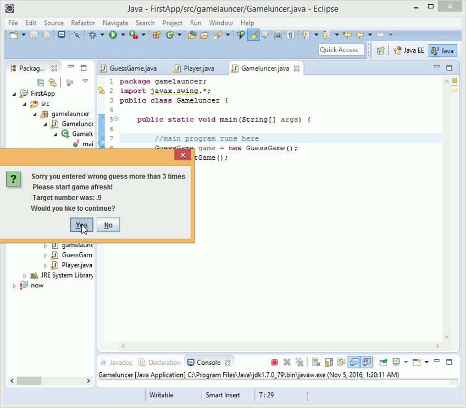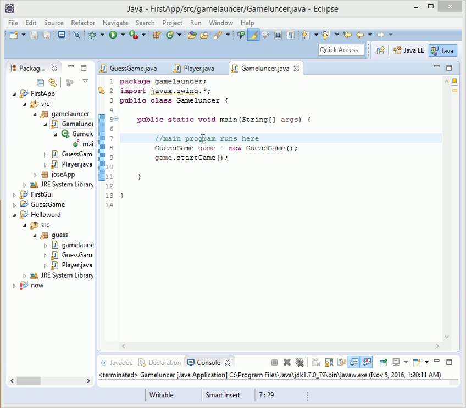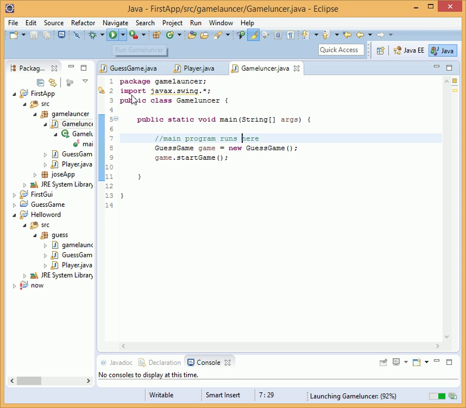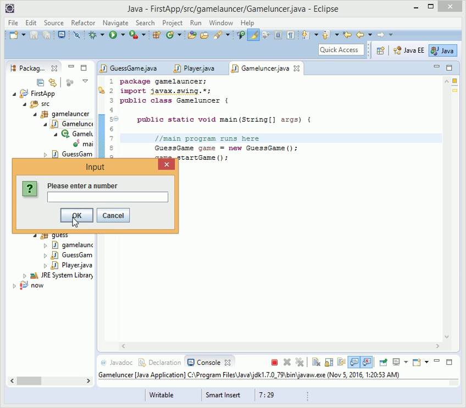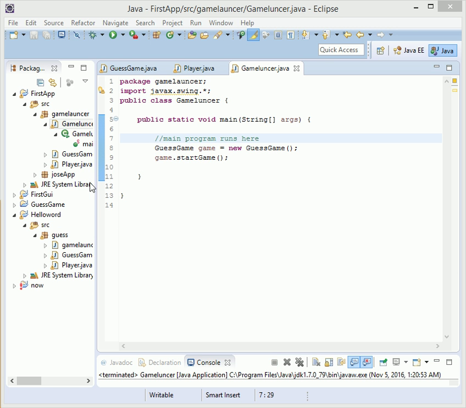If I click yes, you will have to start the game again afresh, and then in that order. I think we are done with this game development.